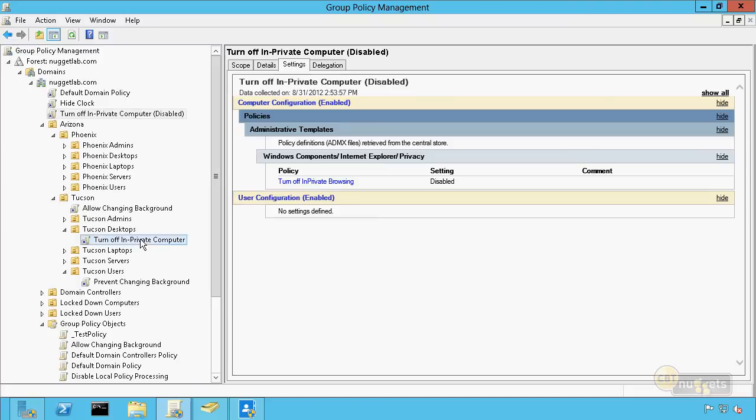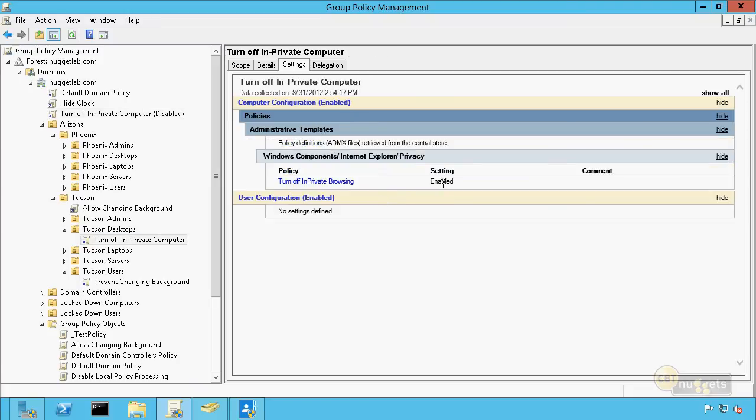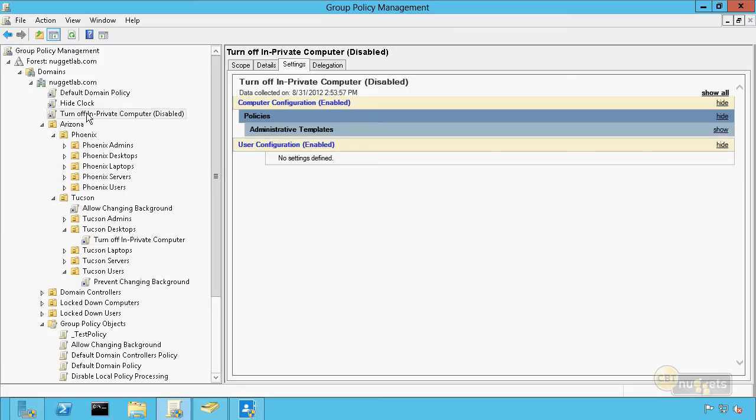Then down here for the in private computer settings, we see that this one is enabled. So what does that mean? Since this one is read last, it kind of flows downhill, so to speak, if you will. This one's read first. This one's read second, so this one should take precedence.